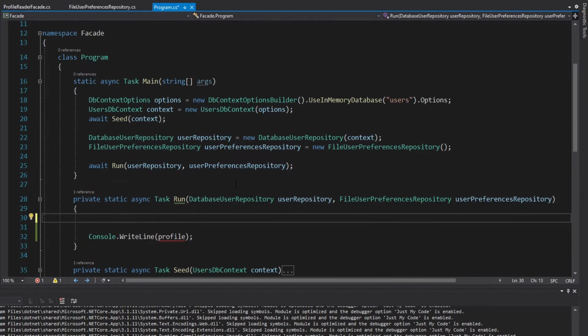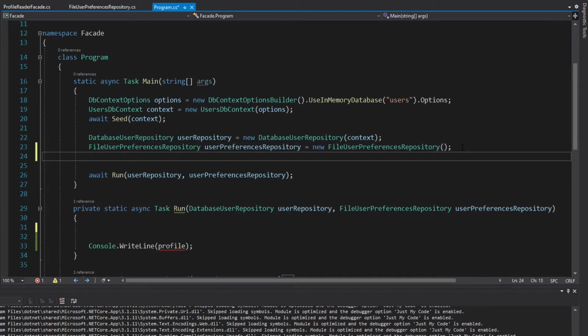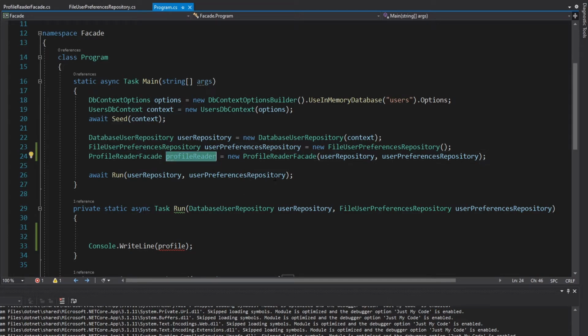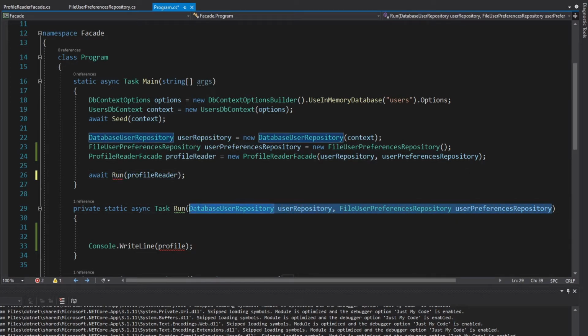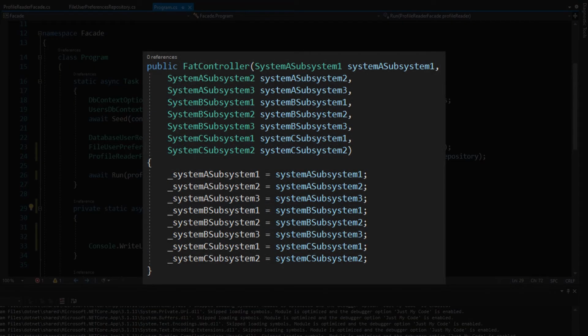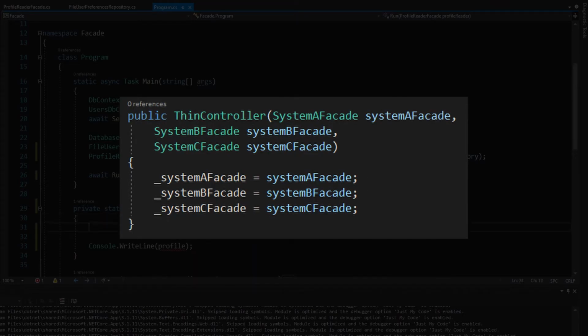And now back in the Program.cs, let's set up our facade. So instantiate that up here, and that'll take in the user repository and the user preferences repository. And now what we're going to do is pass the profile reader to our run method. So this is going to change and update our method parameters down here. So another great thing about the facade pattern is now our run method just takes in this single parameter. So since we unified our subsystems, there's only one class that we have to deal with. So this pattern is also great if you notice your constructor is getting gigantic, or you have a method that takes in a bunch of different services, then maybe that class or method is doing too much and you could use a facade.